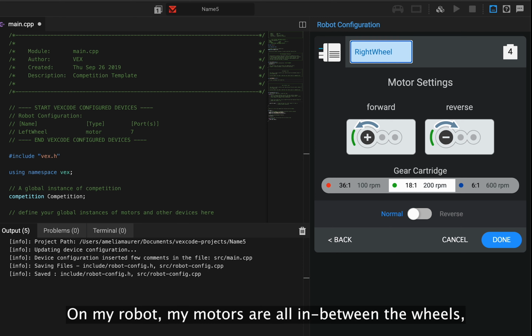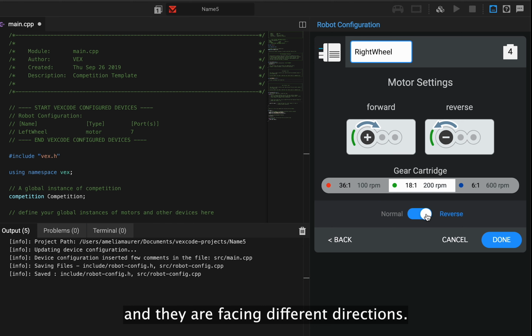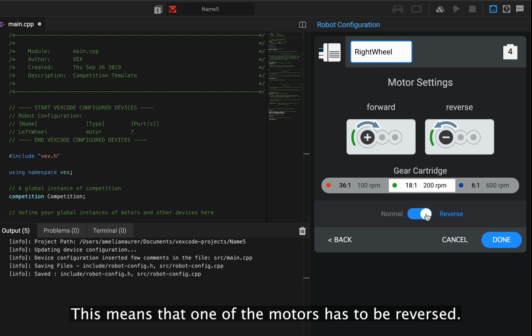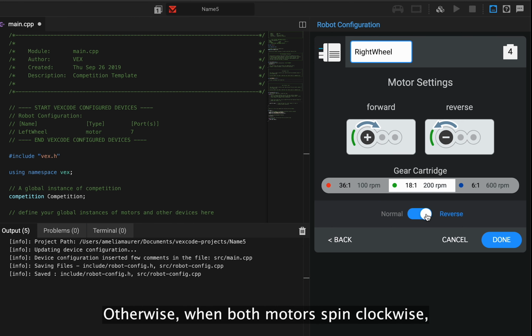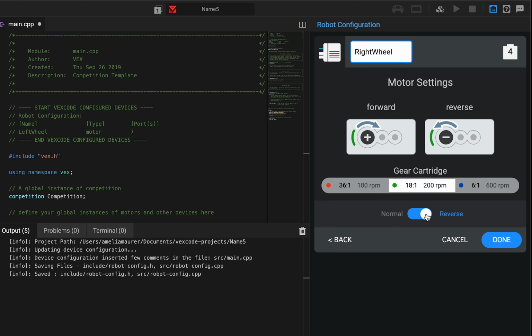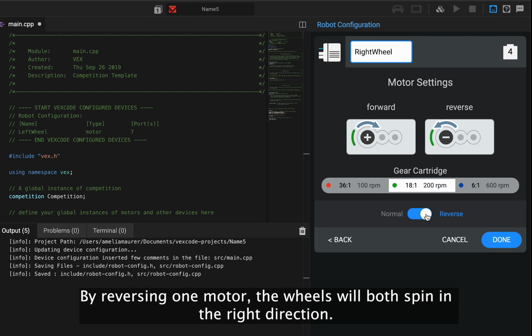Now, on our robot, our motors are all in between the wheels, and they're facing different directions, meaning that one motor has to be reversed. Because if both motors were spinning clockwise, the robot wouldn't go forward or backwards, but it would just go in a circle. By reversing one, the wheels will both go in the right direction.